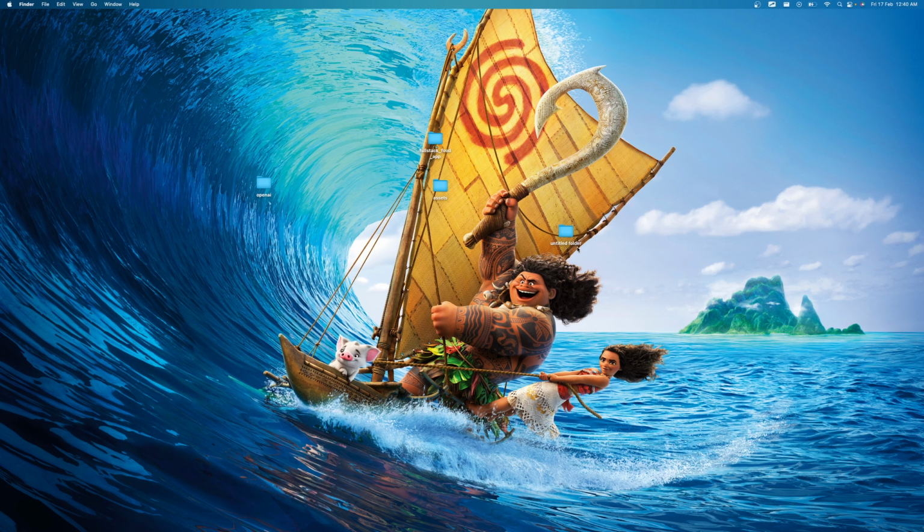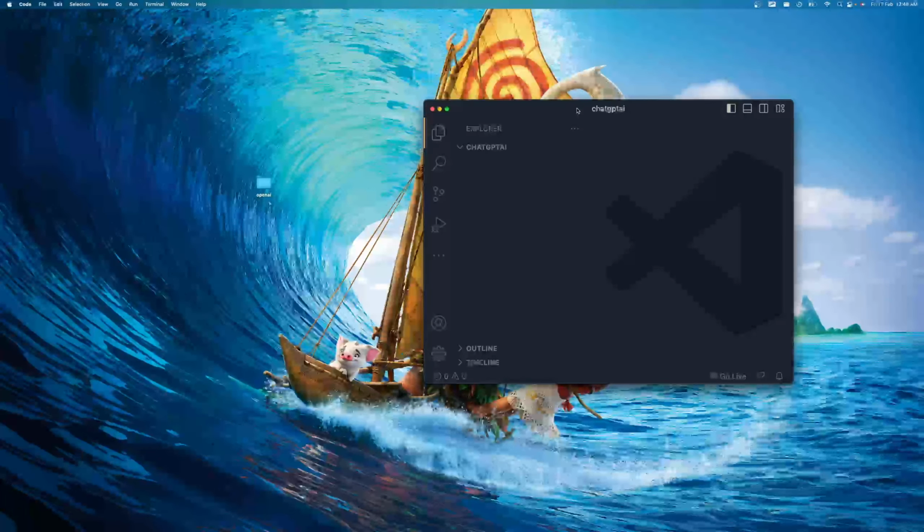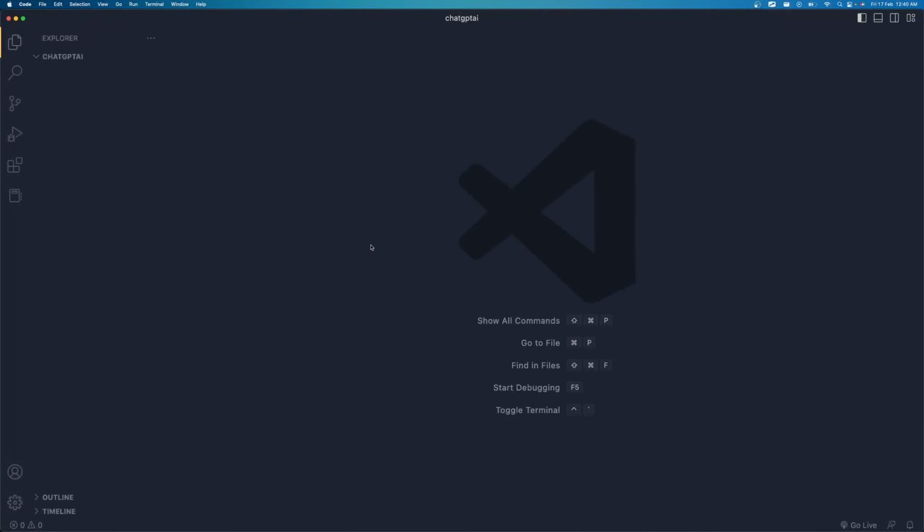I'm just going to say just ChatGPT AI or something. All right, so let me open this, right click, new folder, and let me bring Visual Studio Code over here to this screen. So now you are able to see my screen over here.